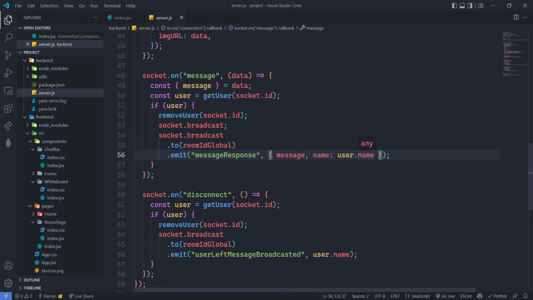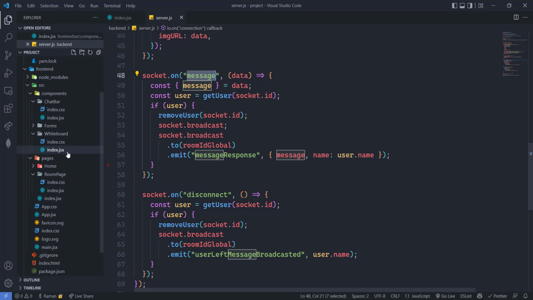Just save this, and we are not going to add the time as well. So it will be a simple room chat application, and here the user can only send the message. Just save this, and we have everything. Just copy this, on message. Now let's go back to the front end.